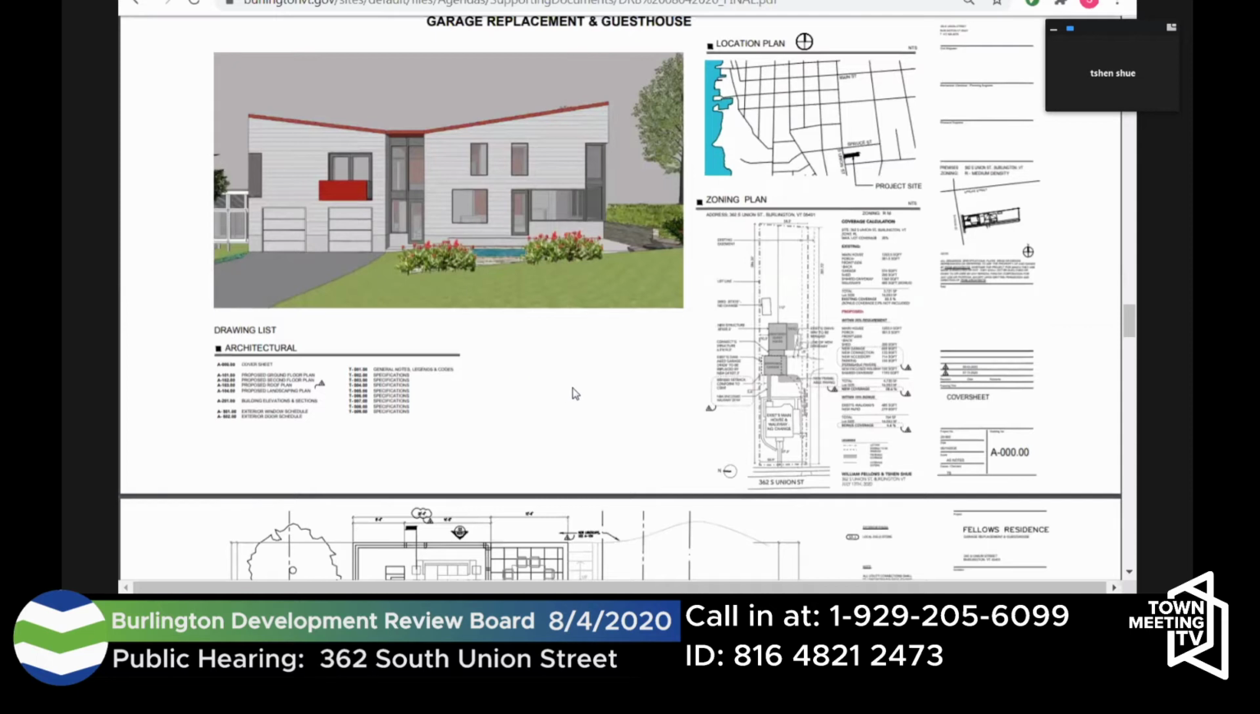This is the proposed set of drawings. On the upper left, you see the facade facing south. The two-bay garage is on the left side. We have a proposed art studio above it. There's a connector stair that's mostly open between the garage and the apartment.